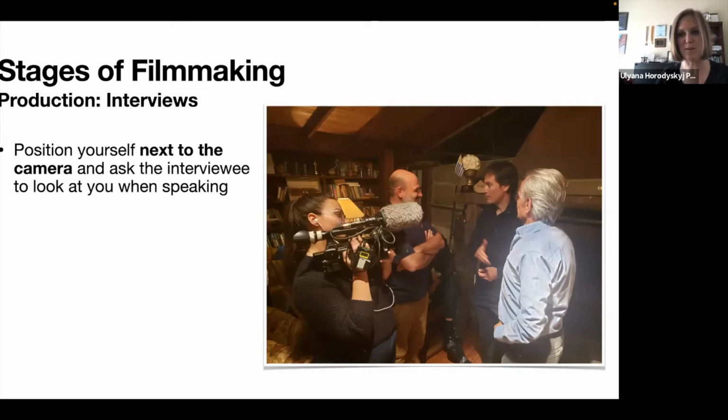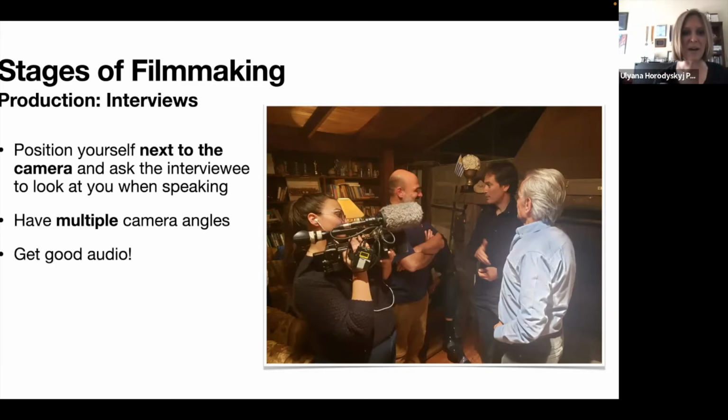So here's an example of an interview happening with one of these bigger cameras. There's the shotgun mic, you see there, and the guy is standing next to the camera person and asking questions. So multiple camera angles also help if you have more than one camera. Or you could move around also. But again, emphasizing that good audio is key, right? Even if you don't have the best video, if you have good audio, that's all you need to go off of.